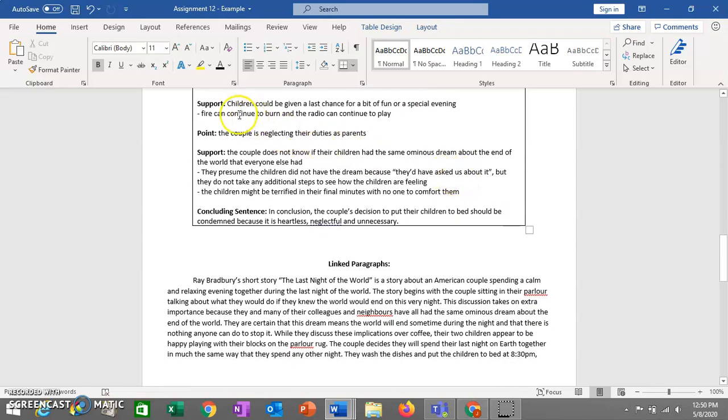And then finally, that they're neglecting their duties as parents, because we don't know how the world is going to end. They don't know how the world is going to end for sure. And so these kids might be terrified once it starts to happen, right? I mean, it could be a very scary thing. So rather than just having the door open ajar, maybe they should be in the room so that they can be there together when this thing happens.